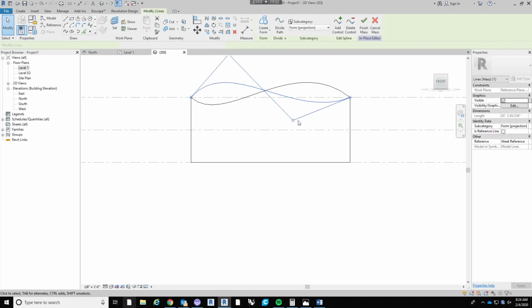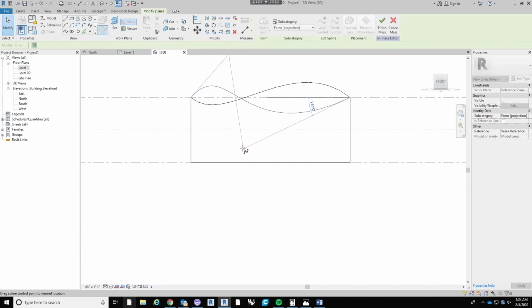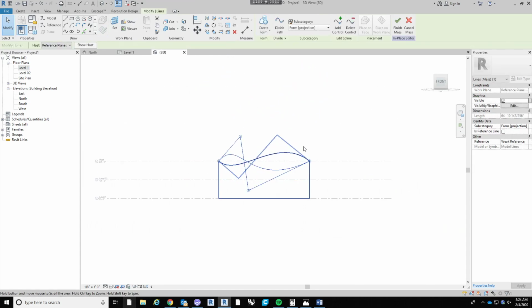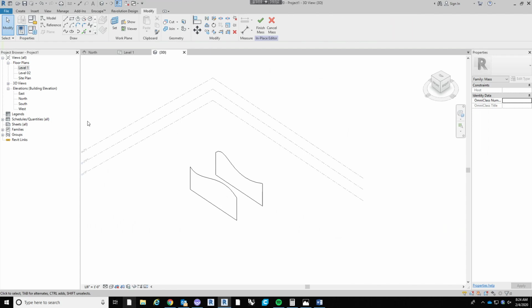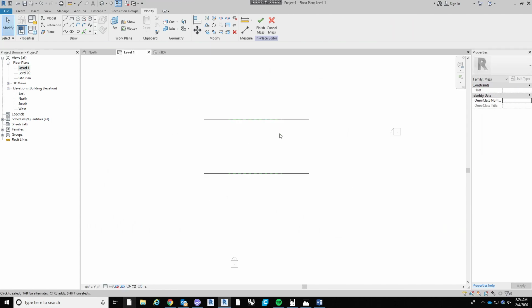Let's just manipulate that a little bit further. So it's real funky. Okay, now we have 2 lines. And you know, I don't really like the proportion of that. So let's go to level 1.